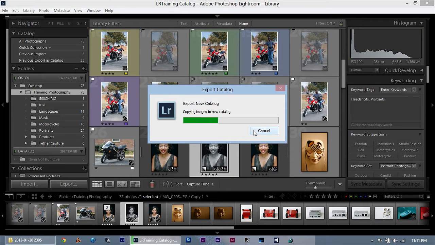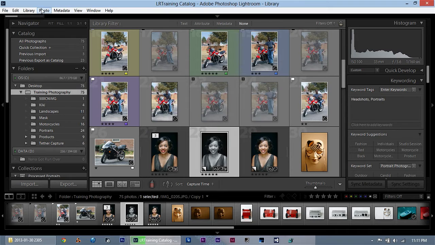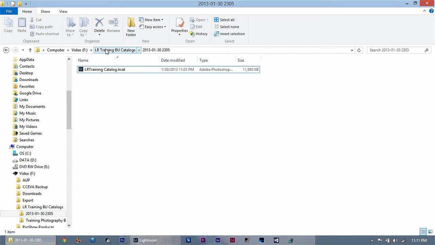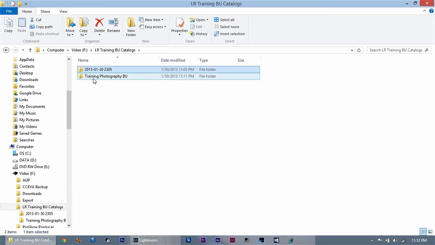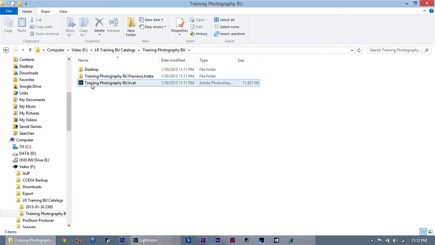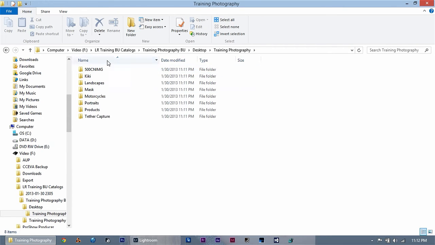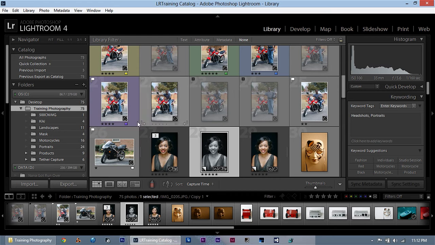Now this isn't a very big catalog, so it's going to go pretty quick. It's only got the 75 images. So as you can see, the bar is working across here at the top and it's exporting or copying these images out to that new backup catalog. So it shouldn't take but a second. I'm going to pull up that catalog here. So I'm going to go back to the Lightroom training backup. There's our training photography backup. And there it is, new catalog. There, it's got another copy of a desktop folder, training photography, and there's all our images underneath. And like I said, Lightroom's done now.